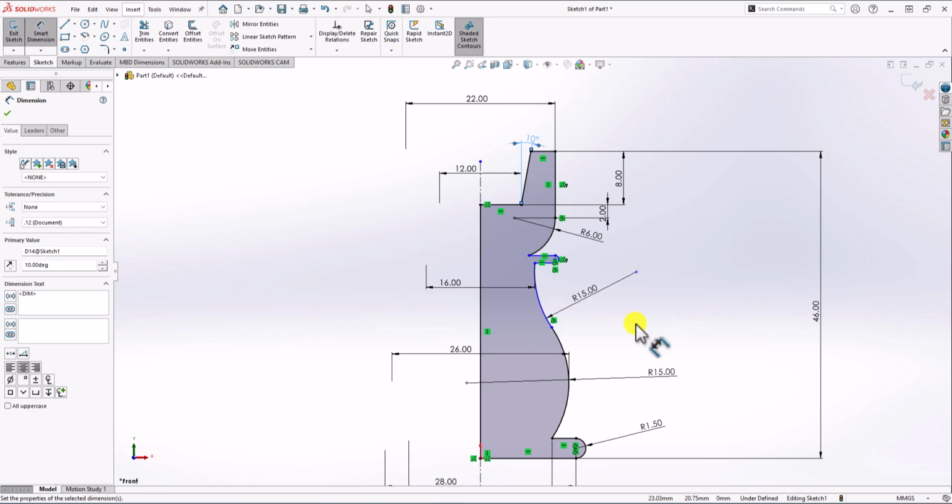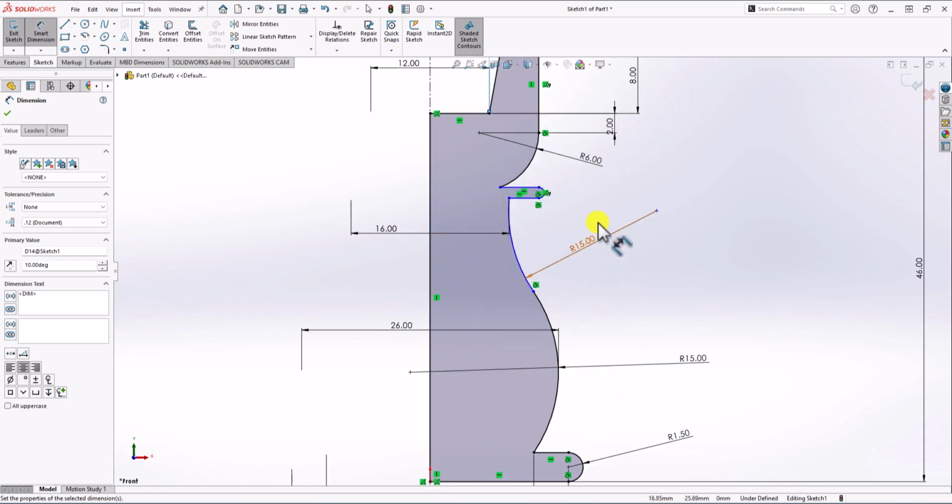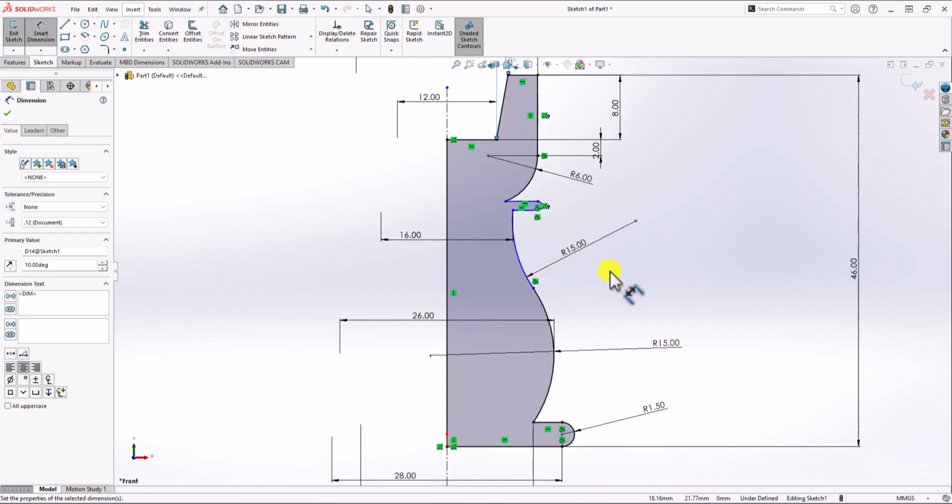And as you can see, even though I added all relations and dimensions, the geometry is not fully defined. This part of the geometry still needs to be defined. Unfortunately, this is one of those cases where we need to make some reasonable assumption to be able to continue solving this question. So let's see what we can do here.